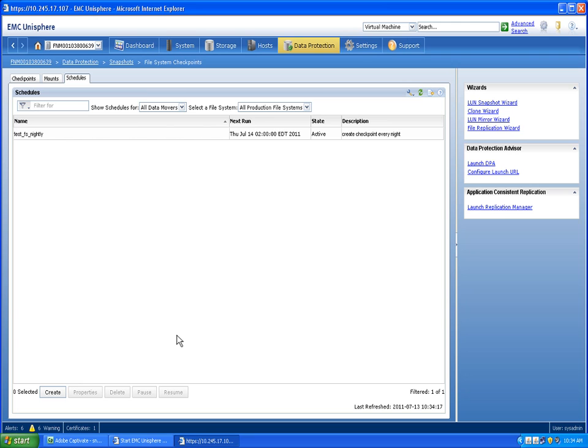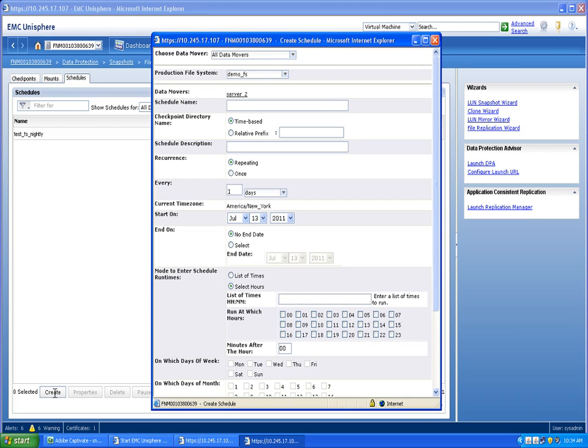Any existing schedules for any file system will be listed on this tab. To create one, go to the bottom of this tab and click the Create button. A window will appear for you to configure a checkpoint schedule.